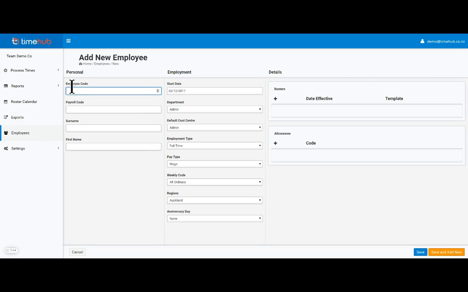So once you've got that, you put in the employee code. Now this is the TimeHub code. This is the code that they will use to clock in and out with. So it's a numeric code. It can be any code you like. We do recommend that you keep it to 2 or 3 digits, depending on how many staff you've got. And you can group the employees by using numeric structures if you wanted to.